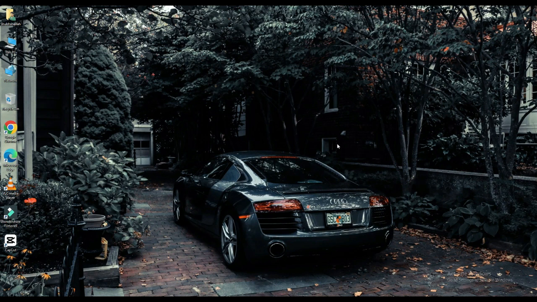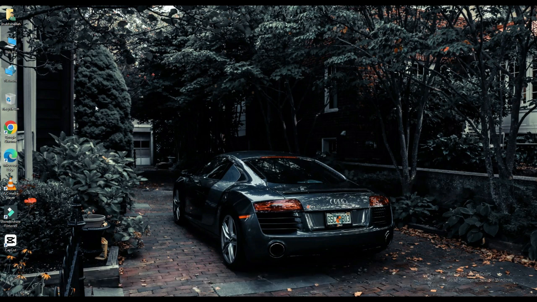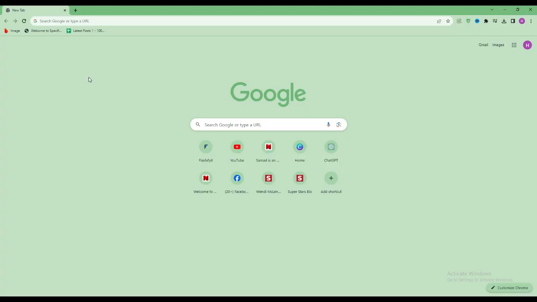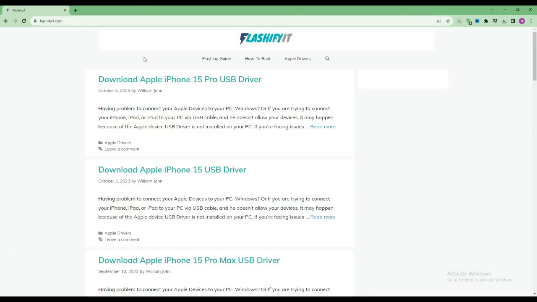Today we are going to download and install. First of all, you have to open any browser and search here flashaffiate.com. This website opens in front of you.